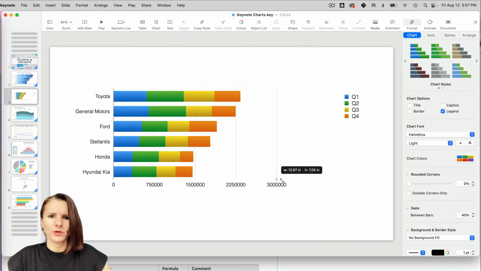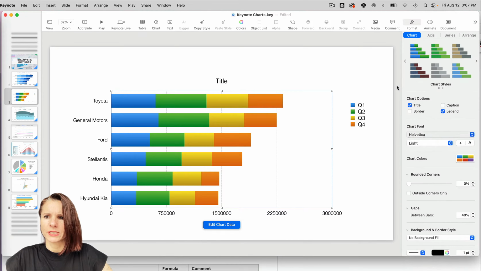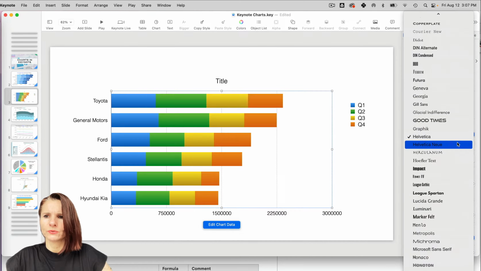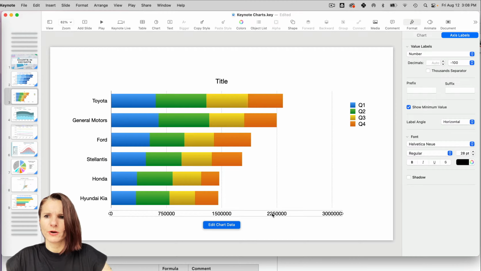And now maybe I want to put a title. I can add the title right there, because otherwise there was just not much spacing in between the two. So here we have the font, and I'm just going to use Helvetica, maybe Helvetica Neue, so you can change the font for the whole chart, and it's changing it everywhere.